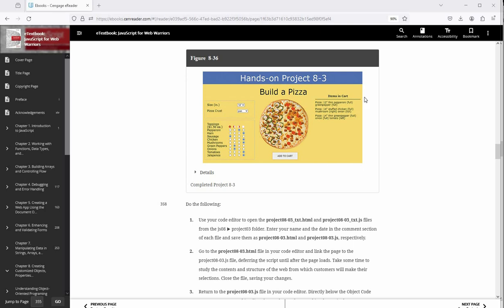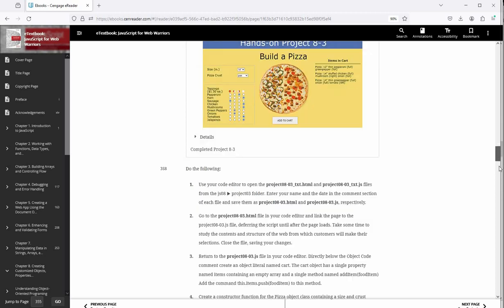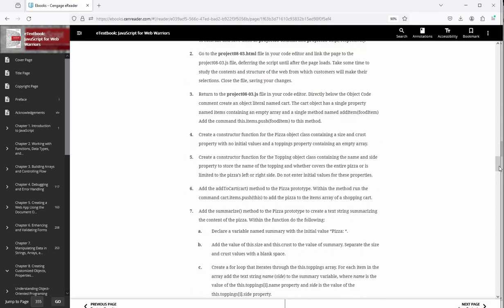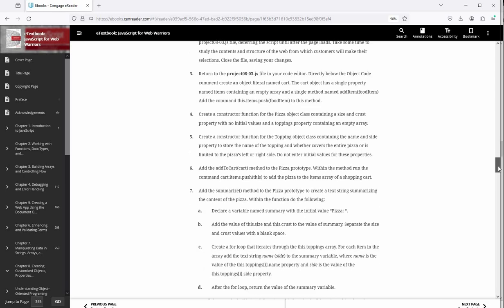Okay, let's work on project 8.3. I want to explain the steps in this a little bit, point out a few things that I think are misleading in the instructions, and let's try to get you through this so that everybody can get this finished up. This is a pretty important week.